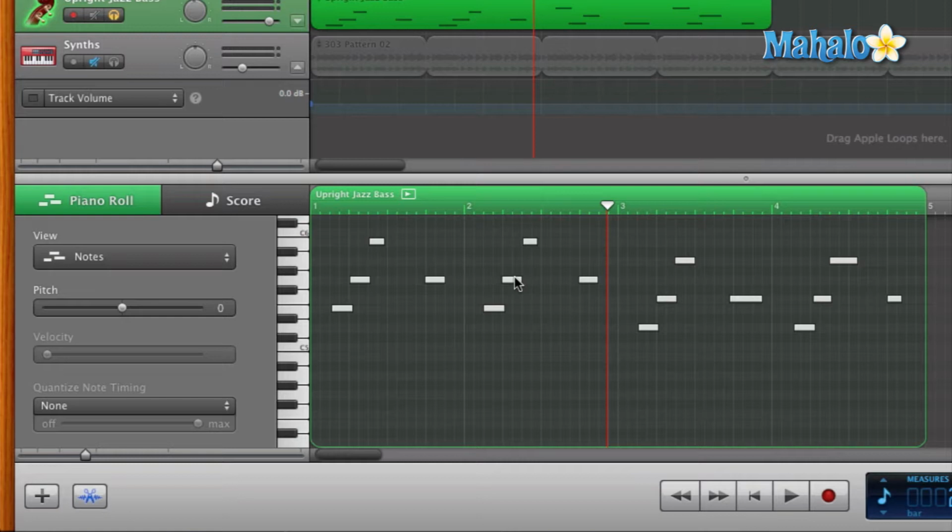But what is score view? Because there's this guy right here, there's score. What is score? Well, if you are more classically trained, it is the actual sheet music. That's what's really cool about GarageBand: it gives us sheet music and it automatically writes in every single note as it's supposed to be written down on a grand staff.